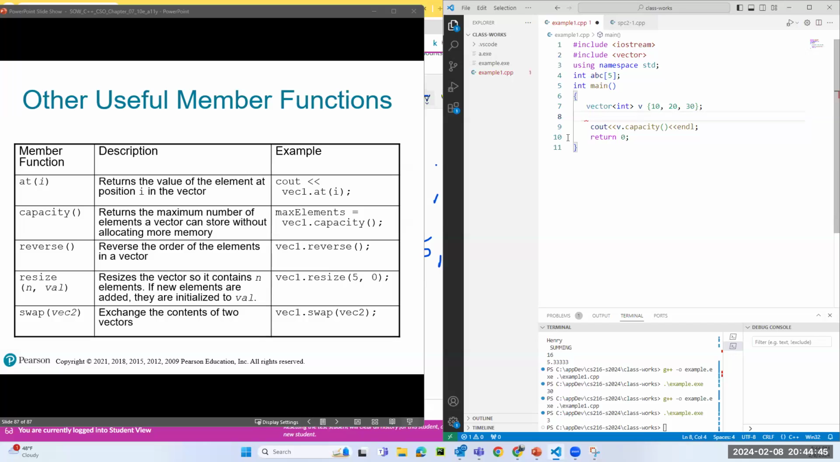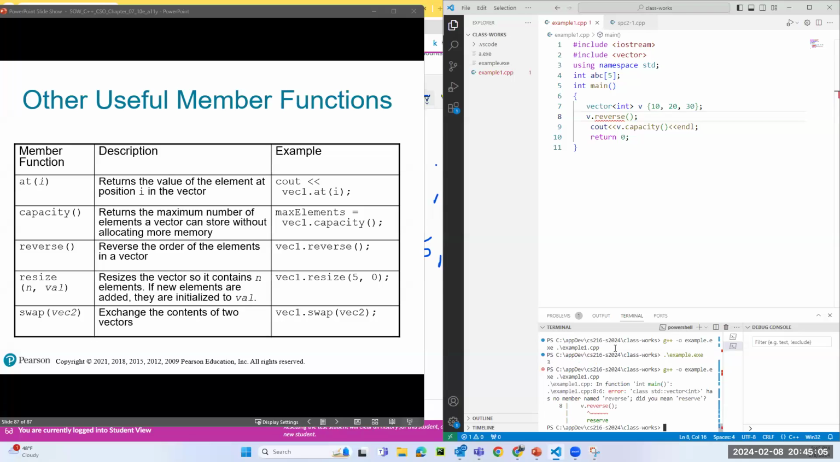But basically, your vector reverses the order. So I don't know why it is not working. Let me see. v reverse. If I do that and try to compile it, does it work? No, it doesn't work because vector has no member named reverse. Not reserve, it should be reverse. I don't know why it didn't work. It should work. I will take a look later and post the answer why it didn't work. Maybe we have some problem with the C++ version, but I have to see.